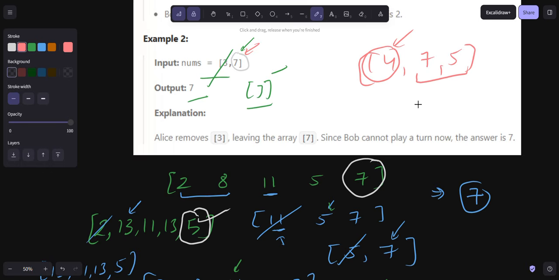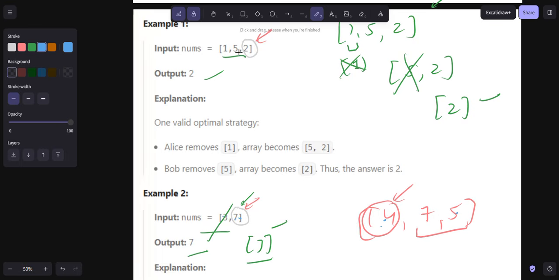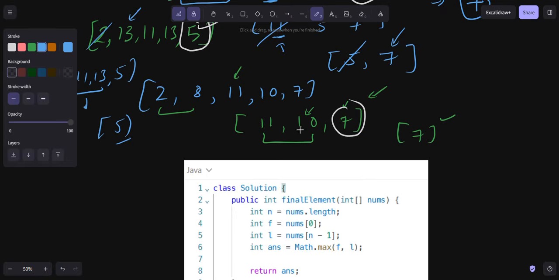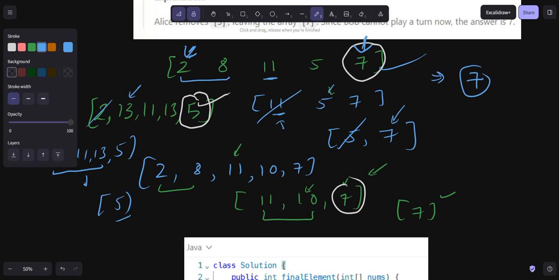In all these cases, if you notice, my answer always lies with the first and last element. So I have to just compare the first and last element, whatever the max, just return that as the output. That's it. 14 and 5, bigger is 14, return 14. 3 and 7, bigger is 7, return 7. 1, 5, 2: in this case we just compare these two, bigger is 2, return 2. Here also, bigger is 7, return 7. Here 2 and 7, bigger is 7, return 7.